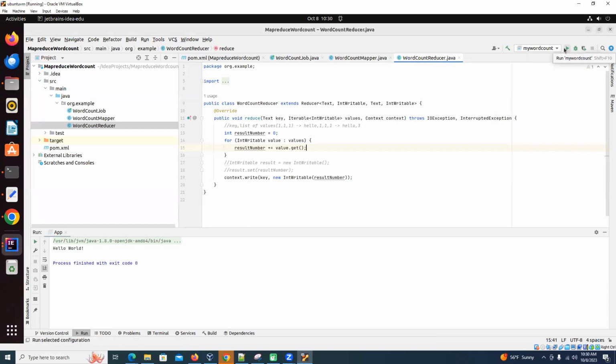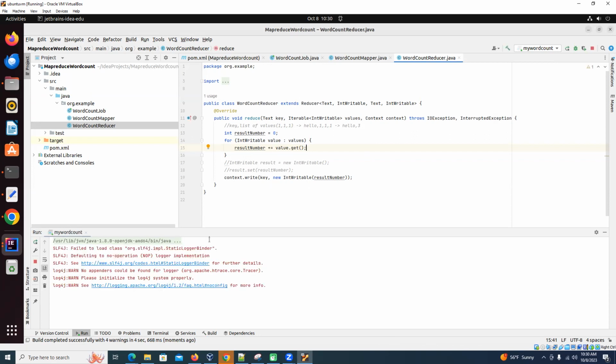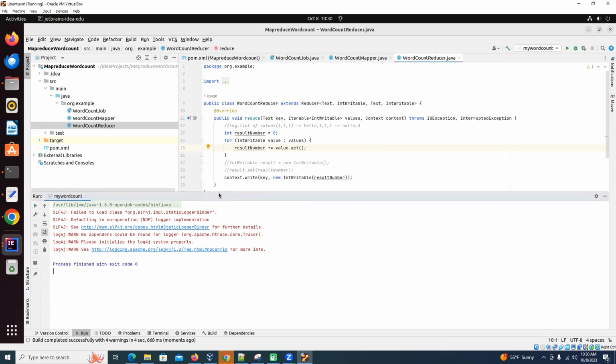Now I will just run this. Okay. I'm running right now as a Java application. As a Java application, we run the main function, but this is not using the cluster. This is not using the cluster.